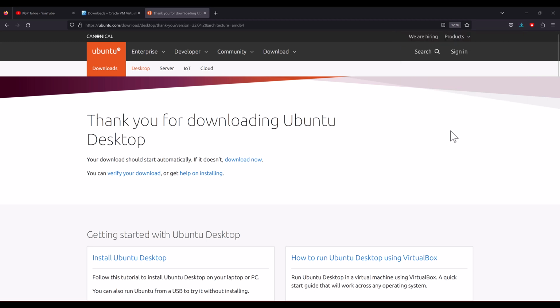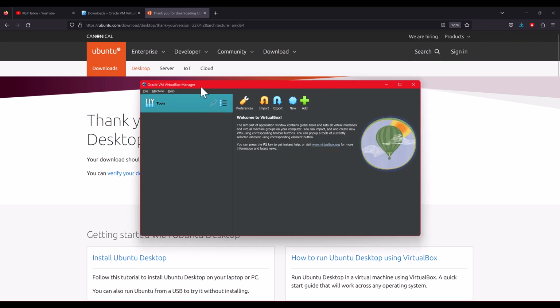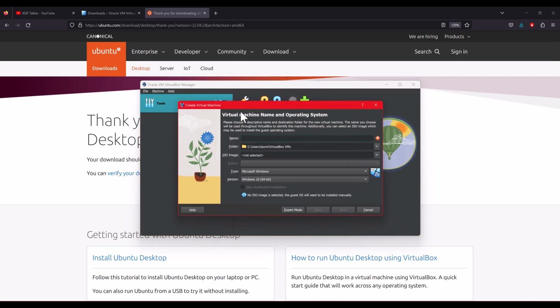Alright, so it has downloaded our Ubuntu desktop. Now we need to install this. We are going to open here VirtualBox. You need to click here on new. So it will ask you to add your operating system. I'm going to give here name as Ubuntu.